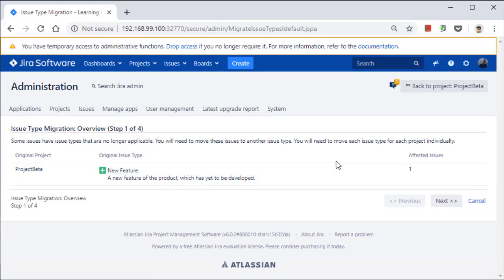Now we will be prompted with the screens. What it is actually telling us is that there is already an issue created in this project for a feature. So Jira is suggesting how to transform this feature with our new issue type schema. In order to do this, we have to make our choices here. Let's click next.